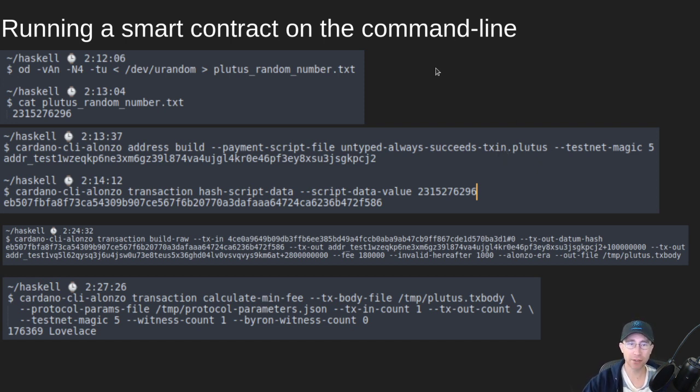This contract is very simple. It takes an input script value along with funds, and then it will lock those funds beneath that random number. The only way to get the funds out of the contract is if you happen to know that random number. As you can see, this isn't terribly secure. It's just for fun. If somebody guessed the correct number, they could steal your funds. But this is what I did. I generated a random number. Mine came out to be this 2.3 whatever billion number.